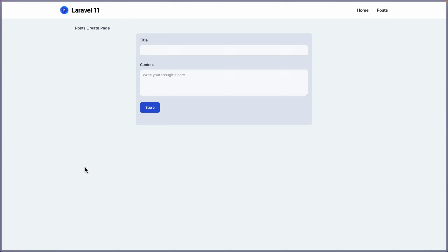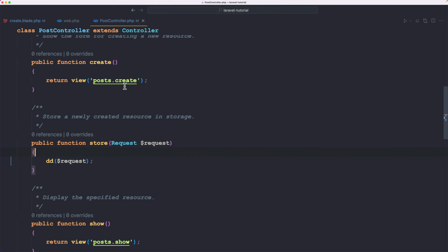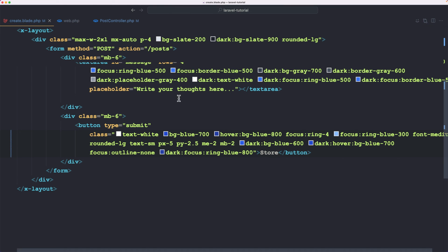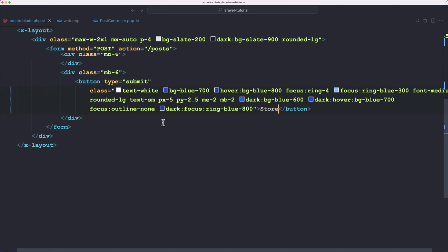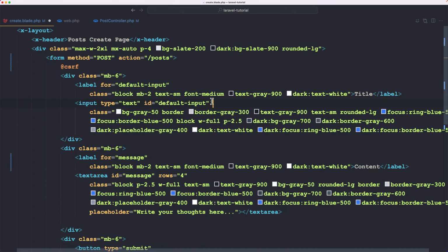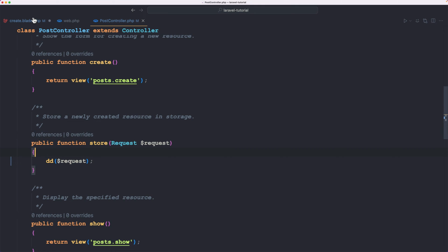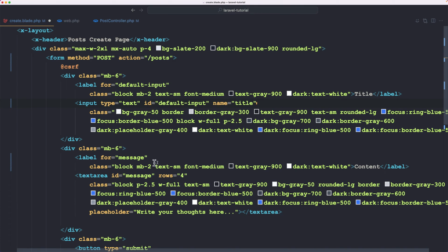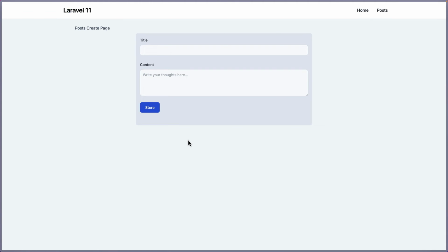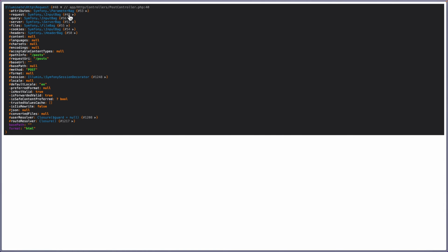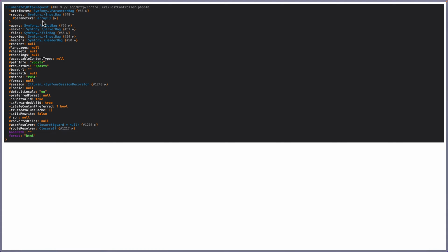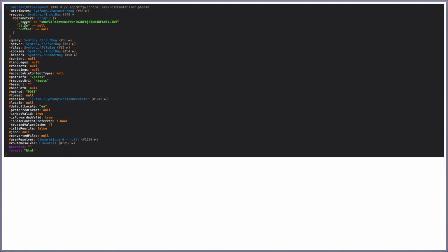Okay, but what we want is also to have the title and the content. To have the title and the content inside the request, we need a name in our input. So inside the input, we need to add also the name, and what the name is going to be, we are going to use inside the controller. So let's say name title for the input title, and for the text area, name content. Now, if I save that and come here and refresh, let's say store again, go to request. And as you can see, we have parameters, an array with three items. Now we have a token, a content, and the title, which are null because we're not filling them.